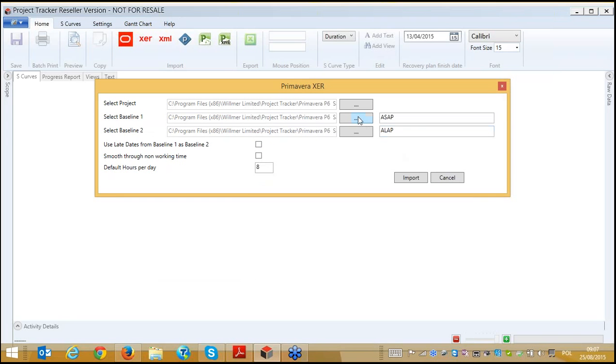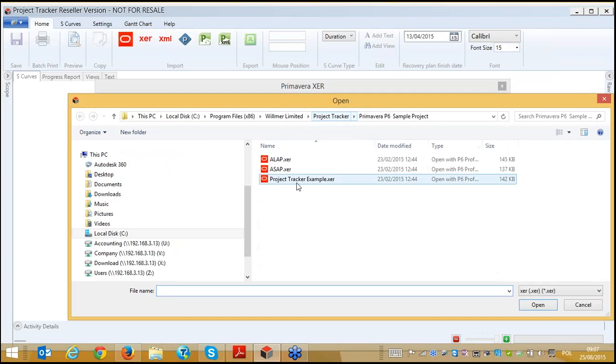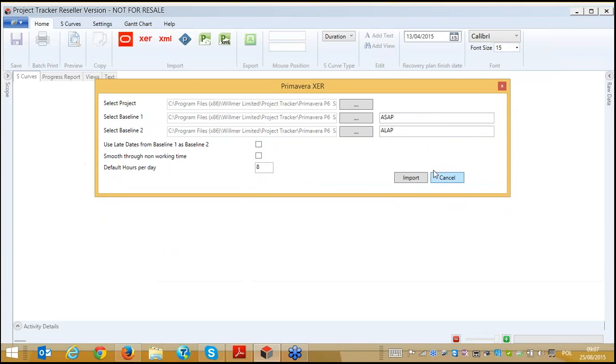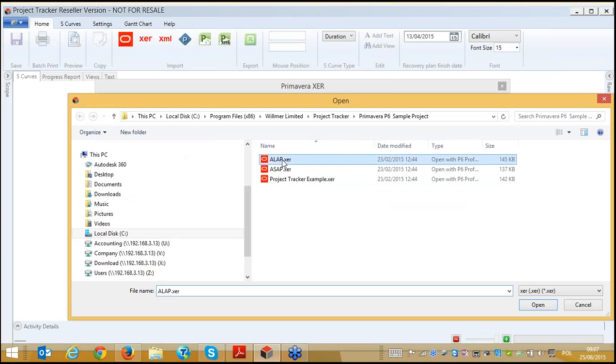It is not a must, but you can also enter here one or two baselines, for as soon as possible or as late as possible, to make the comparisons. So I will show you how we can do this. So I select the files.